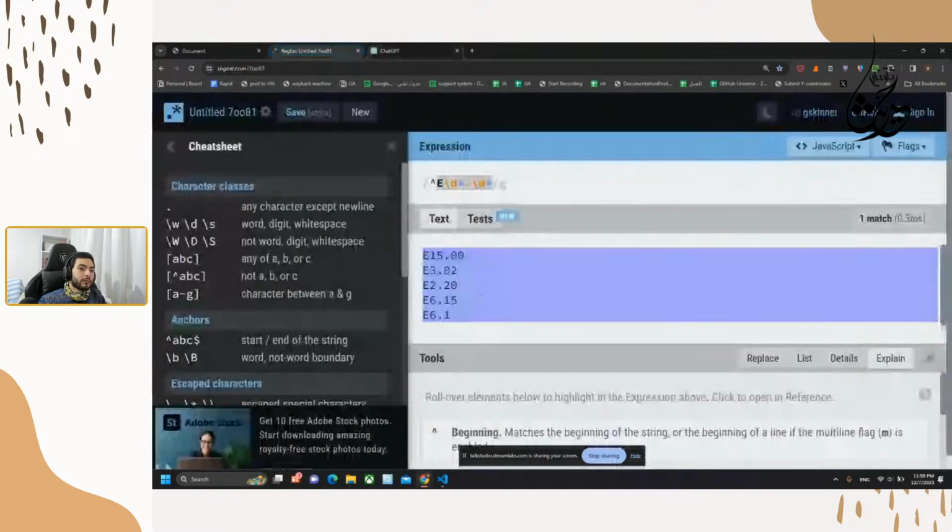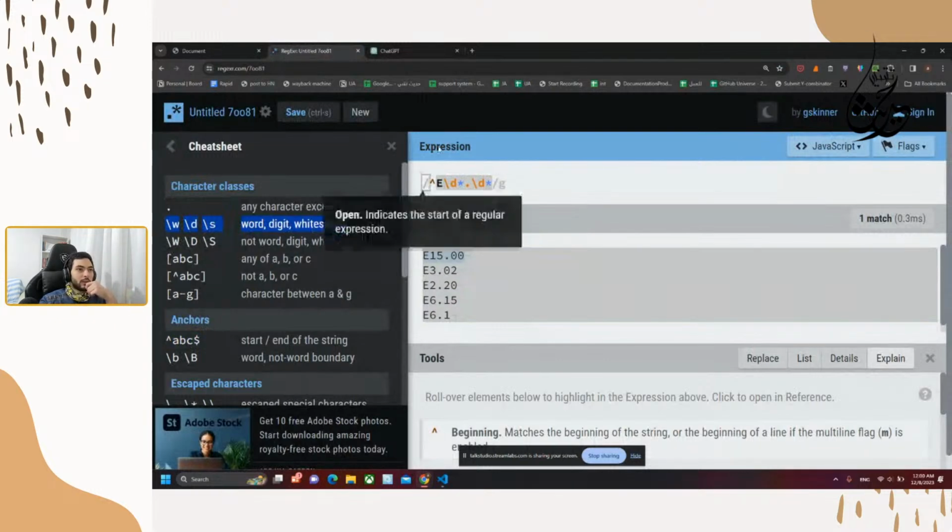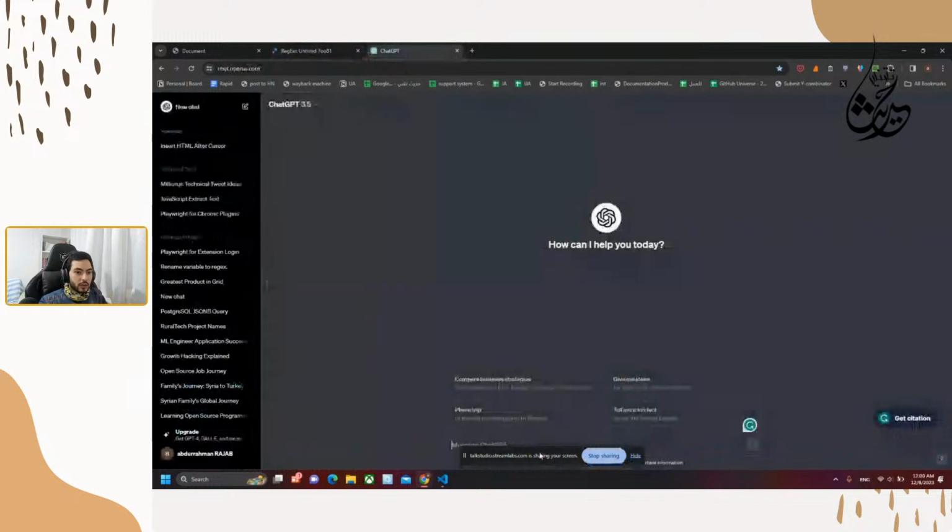The reason for doing this by yourself is to learn and to understand the stuff that you are having here. So what I did was I saw these start and end symbols, and I saw word, digit, and white space. So here you could check that stuff. And here, when you have those as capital letters, you will see that's not word, not digit, not white space. So let's just go with ChatGPT.